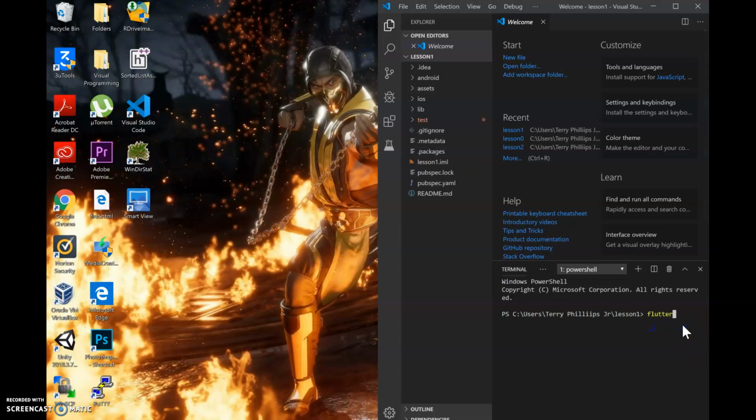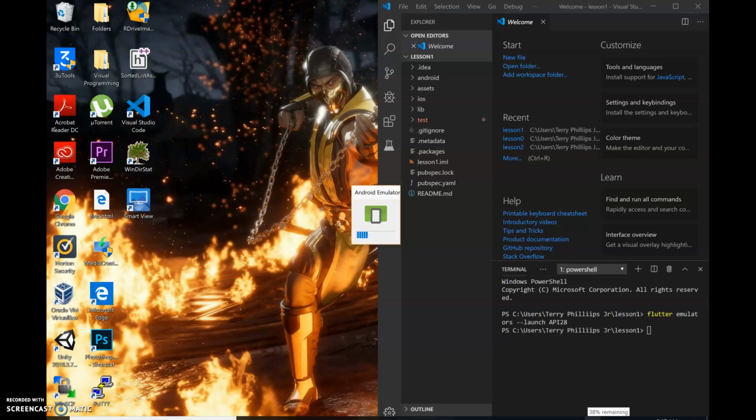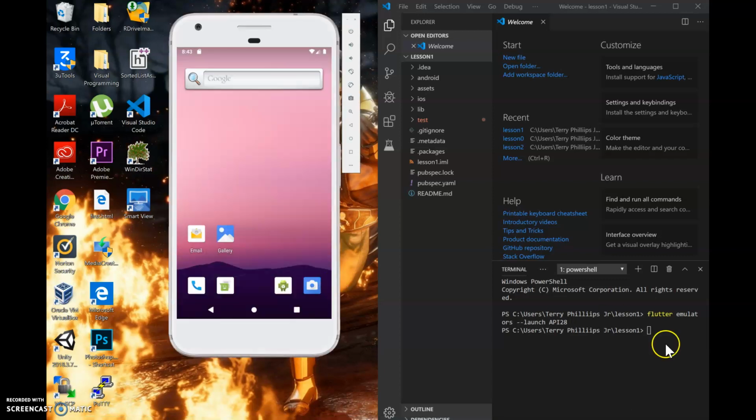So we type in flutter emulators, launch API 28. Give it a second to launch. Now that it's launched, flutter run.